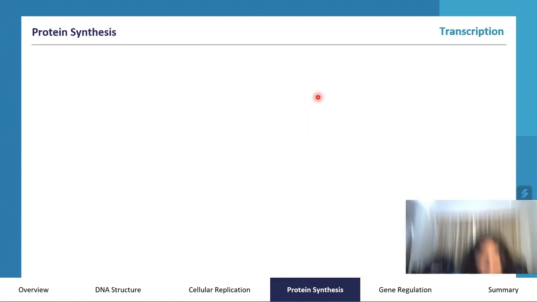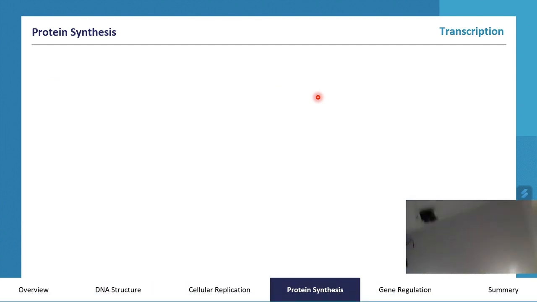Alrighty, now we're actually going to go on to the process of protein synthesis. I'm going to try and explain this the best that I can.